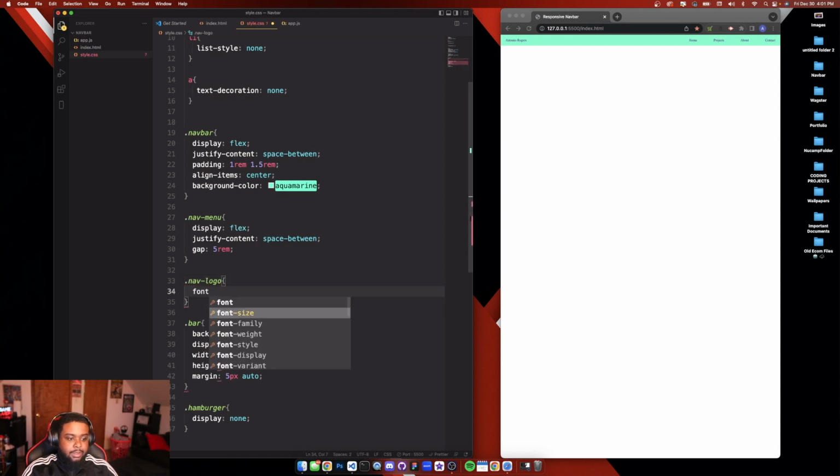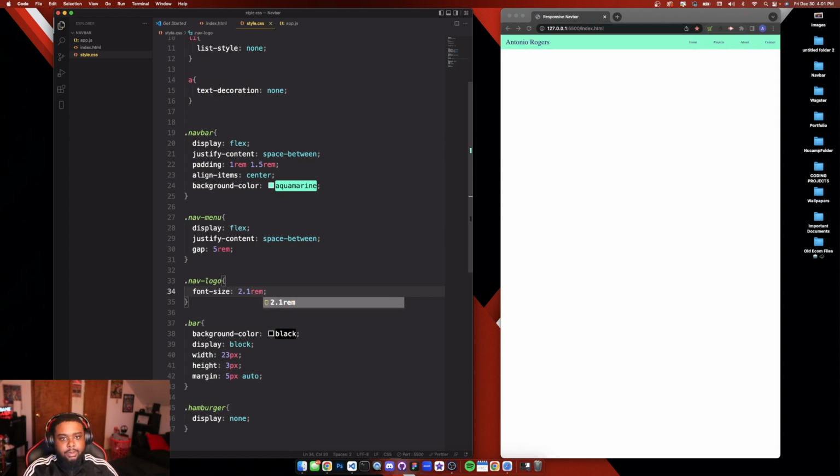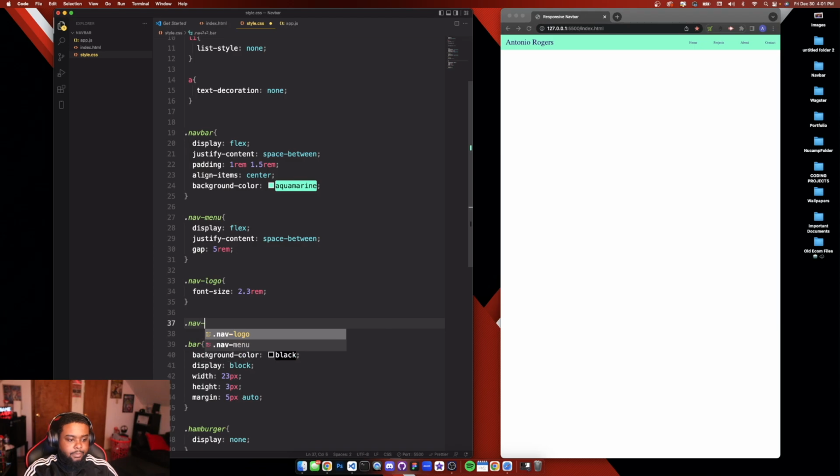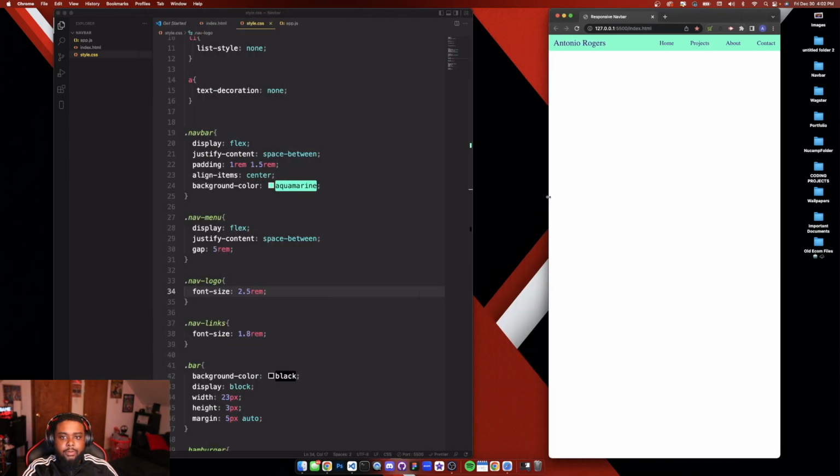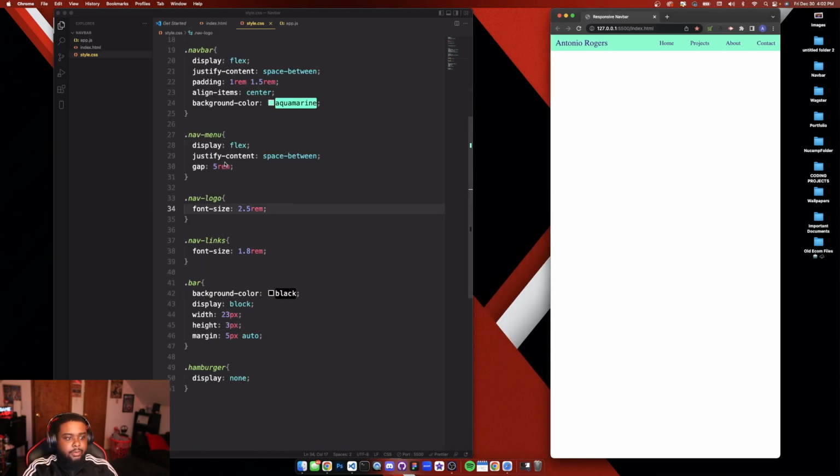and let's give it a font size of 2.1 rem, 21 pixels. Let's try 2.3 rem. Let's try that, and then let's grab our nav links and give it a font size of, let's try 1.8 rem, 18 pixels. All right, let's try to go up on this maybe. I think that looks good. Perfect. All right, so I think we're done with this part for now.